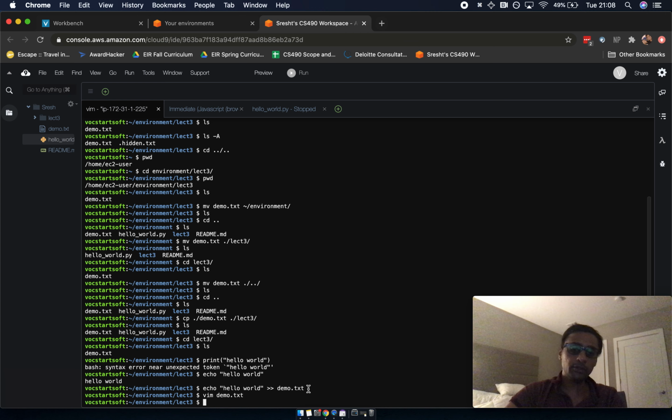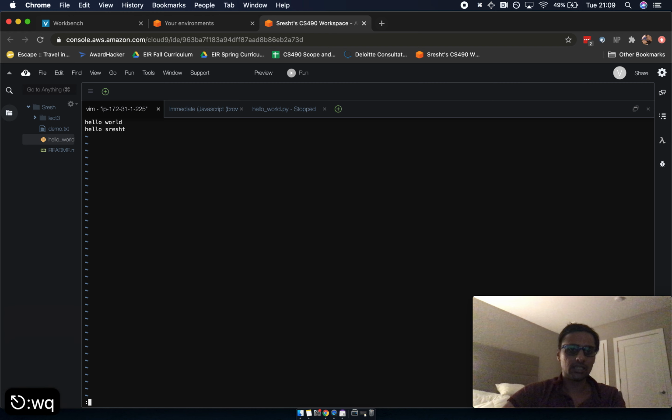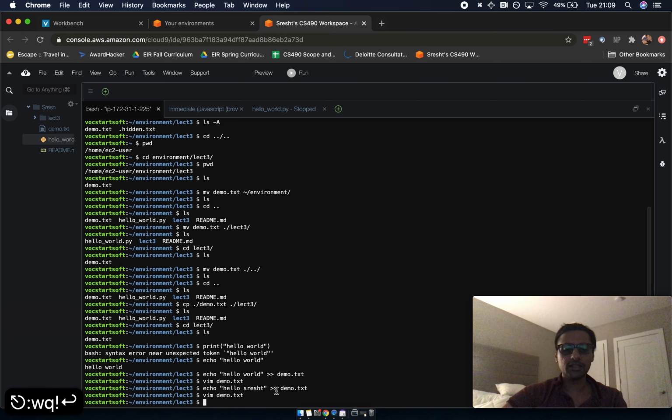Now, you can override the contents of a file completely. So for example, if I want to say hello Sresh here, and I add this to demo.txt, now when I open demo.txt, it should actually say hello world, and then on a new line it's going to say hello Sresh. Because the double greater than adds to the file.